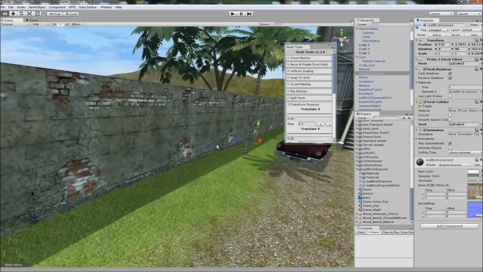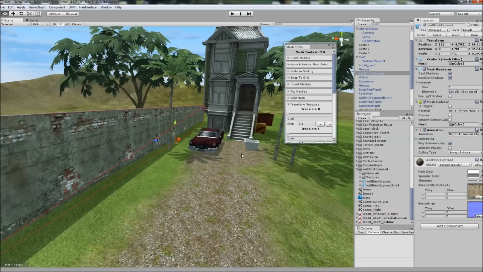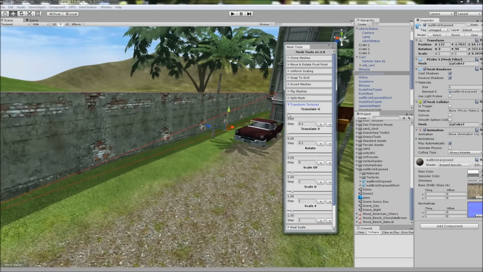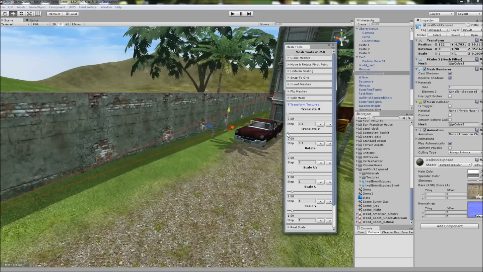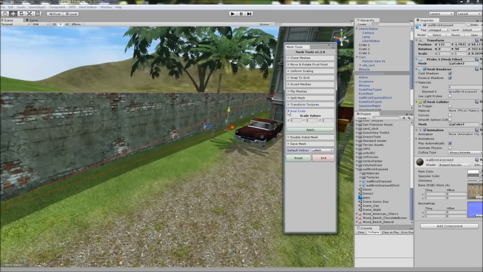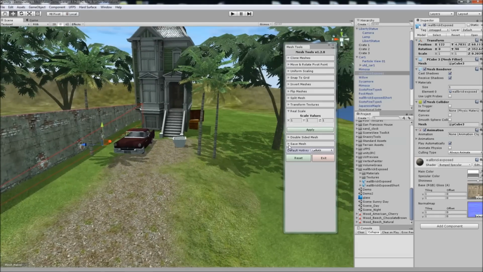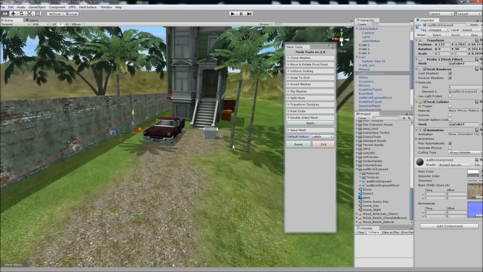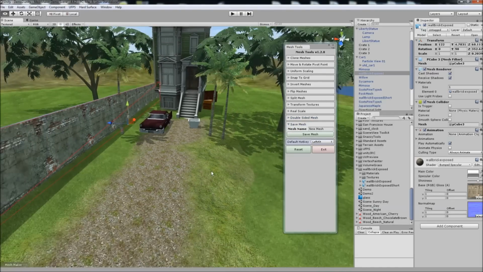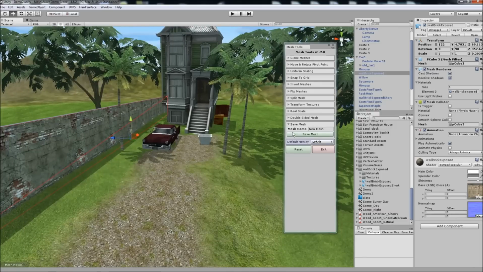hold down the left Alt, click to select the triangles you want to transform the textures for. You can translate them in one direction, or the vertical. You can also rotate them and scale them as well. You can also get real scale, which will take an object and scale it without changing its world scale. You can use a double-sided mesh, which I'll actually come back to later. And also save mesh, so if you've created a mesh, you can save it in your project.